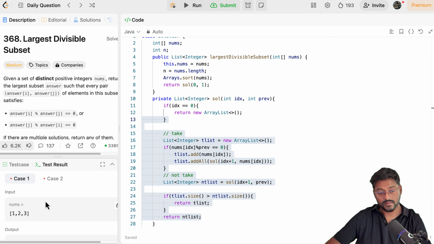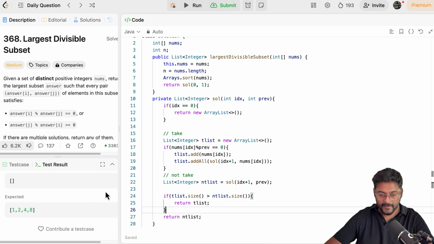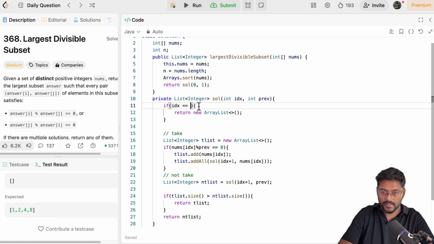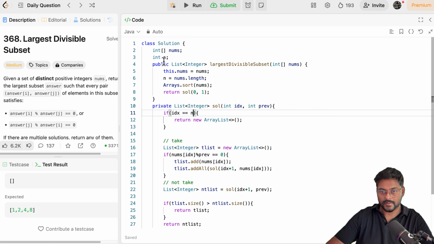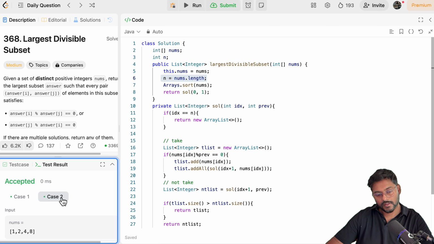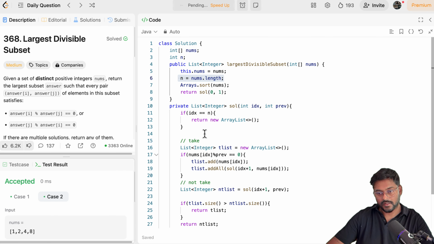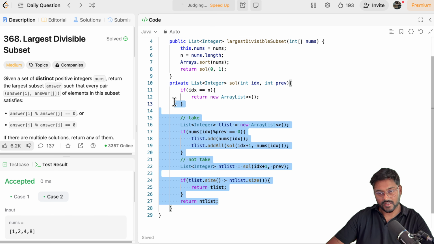Giving me wrong answer. Why wrong answer? Because output is 0. What can be the issue? Okay, the edge case I have not written properly. Edge case should be when index is reaching n, last index plus 1, and n I have already stored. Let's run again. Okay, test cases are passed. If I try to submit it, it is exponential, so it should definitely give me TLE.